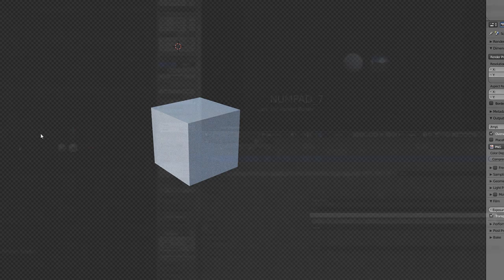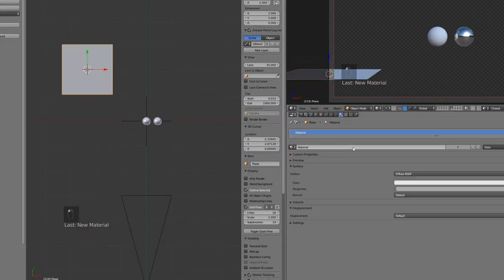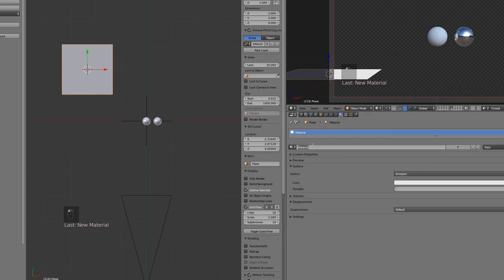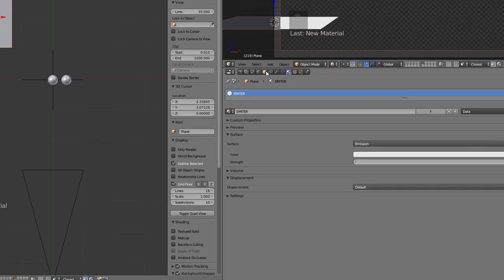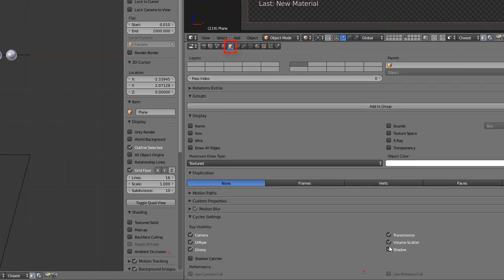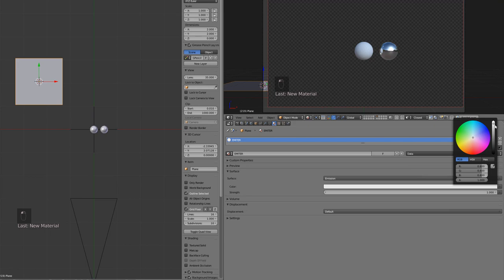Back in our document, I will add a simple plane and give it an emission shader that I will call emitter. Then in the object options, in the Cycles settings, I will make sure it doesn't appear to the camera and that it doesn't cast any shadows. I will make sure it has a pure white color and increase its strength to 2.